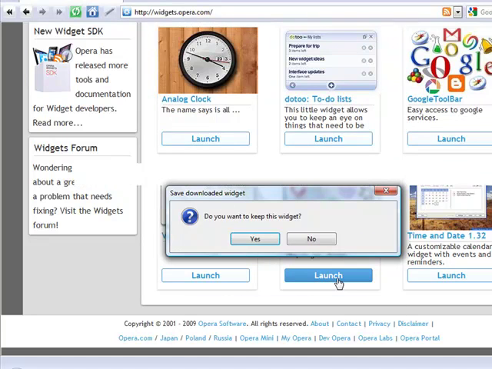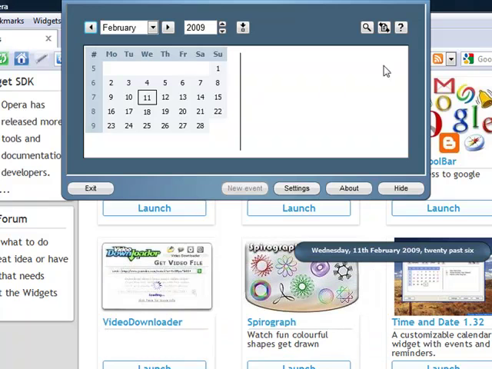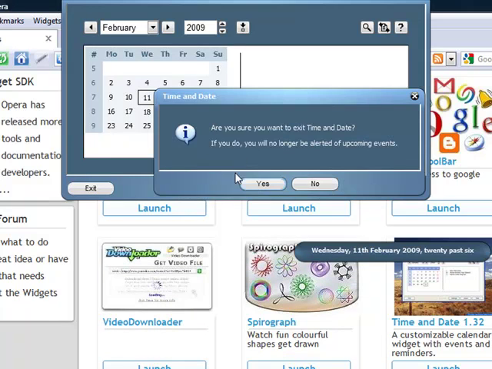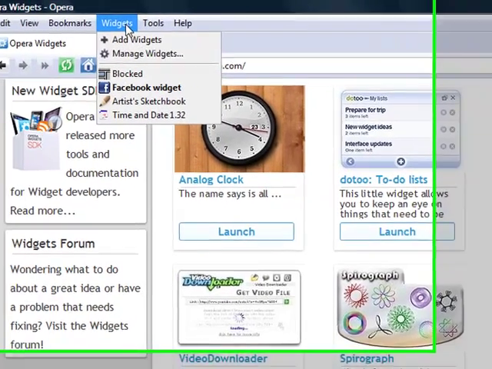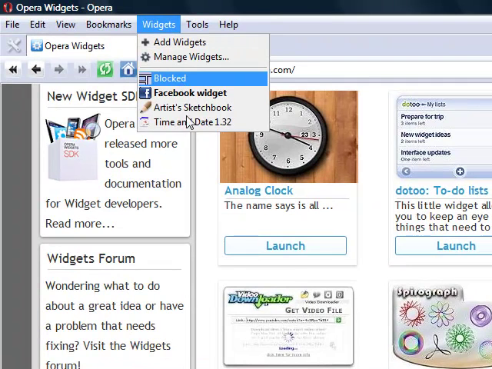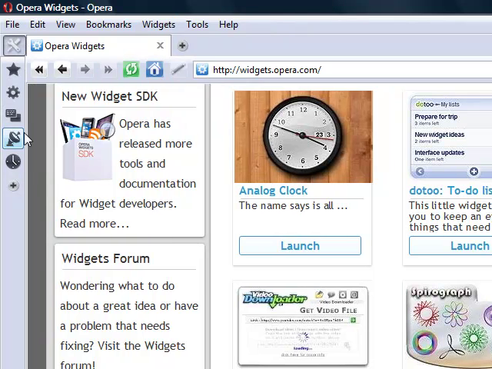Once it's launched, it will show you this. You want it, you click yes, it's here. If you want to then get rid of it, you just obviously click exit. Once you go into widgets, it'll be there. Time and date, there you go, right there. Simple, very easy to access. Or if you want to access it, you go into that and then into widgets here.